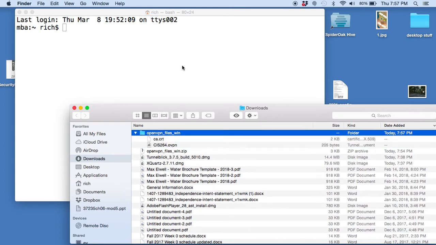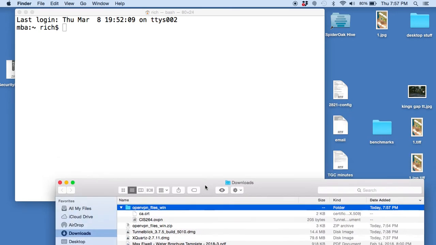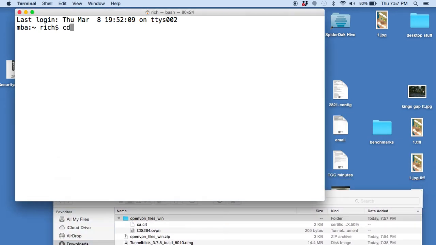We need to go get some more files, so I'm going to CD into that directory. It's in my downloads directory and it's called openvpn files win. So CD into there, and then we want to use SCP to copy some files down from CNT serve.